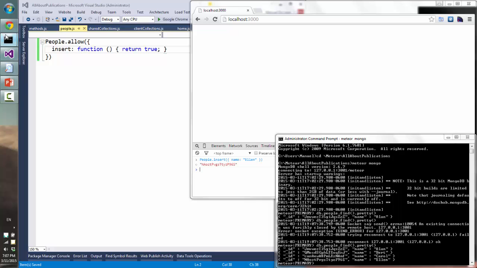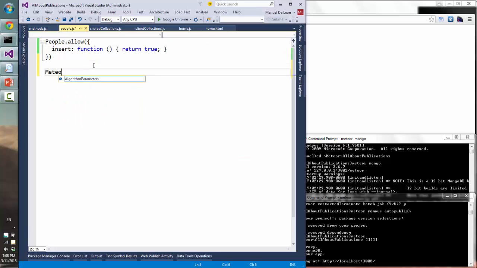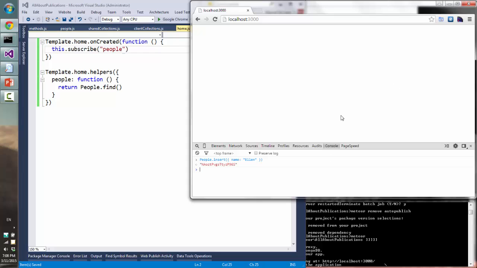So the way we solve this is to create a publication. The server publishes the data, and the client subscribes to it. So let's do that here. I'm gonna say Meteor.publish, I'm gonna return everything in people, and on the client, onCreated, I'm gonna say this.subscribe to people. Let's save all. It refreshes, rebuilds, restarts, and there's the list again.